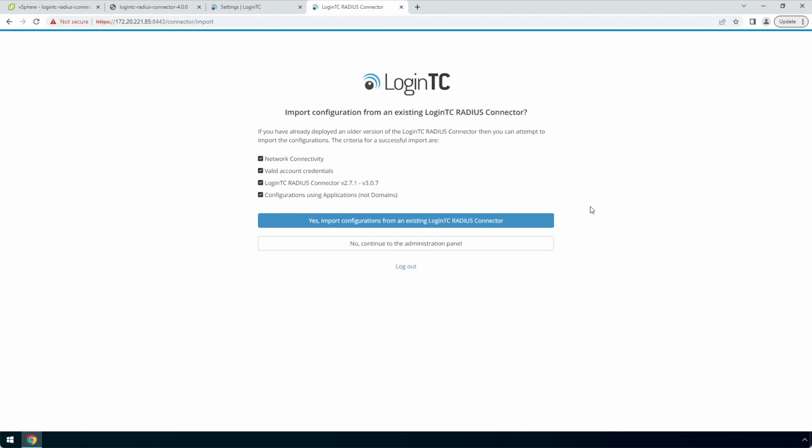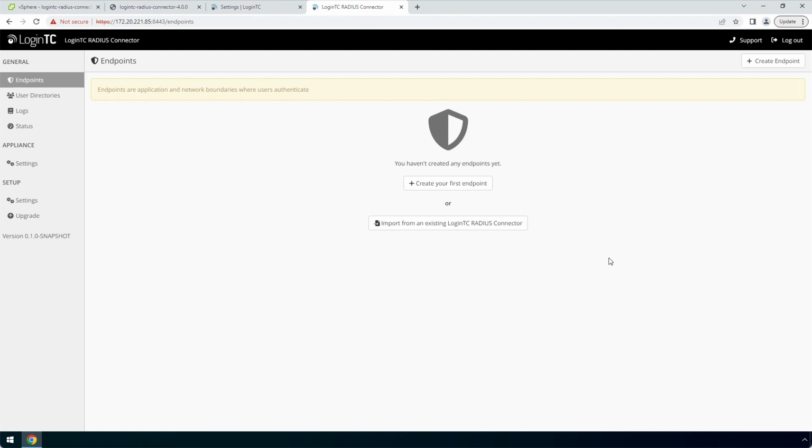If you have an existing LoginTC Radius Connector deployed, you can import the configurations. In this case, we will configure a new LoginTC Radius Connector. Click No to continue to the administration panel. Now your LoginTC Radius Connector virtual appliance is ready to be configured to accept authentication requests.